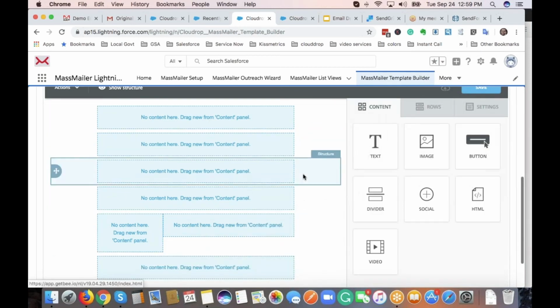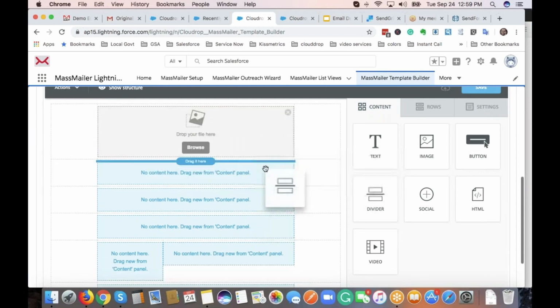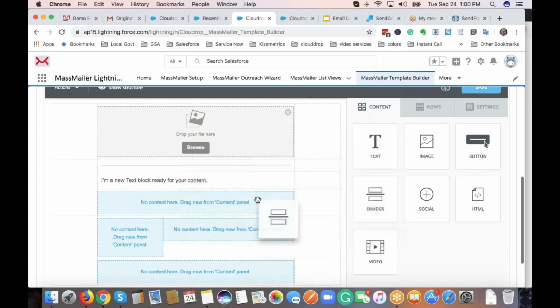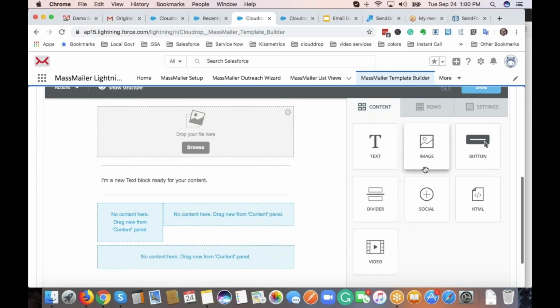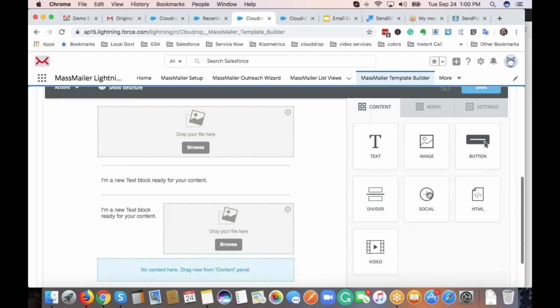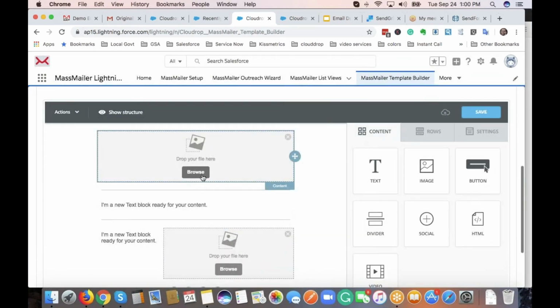Let's see. And then this one, content, let's make it a header image, and this is going to be a divider, and this is going to be a text, and this is going to be a divider, and this is going to be a text, and let's say this is your image, and let's say this is your social. Okay, let's see what we can do with this, right?